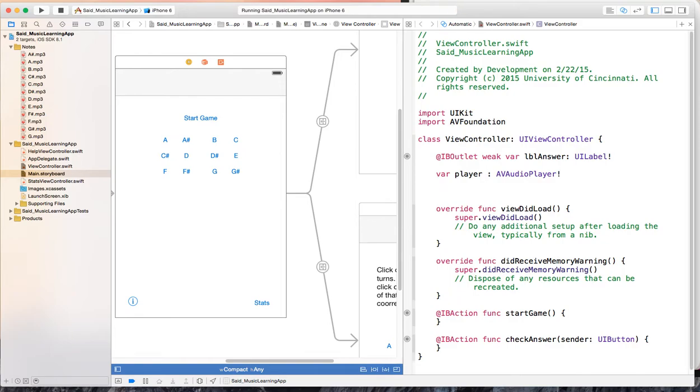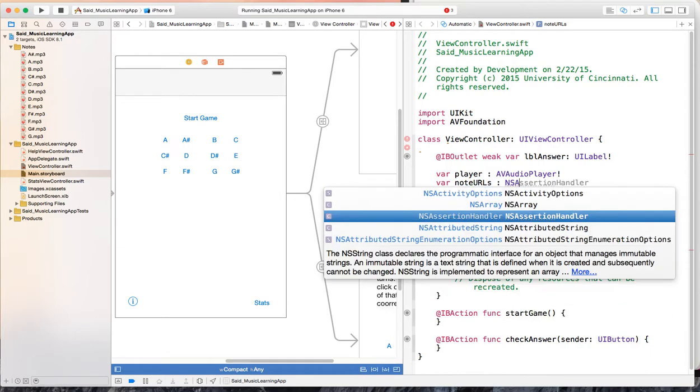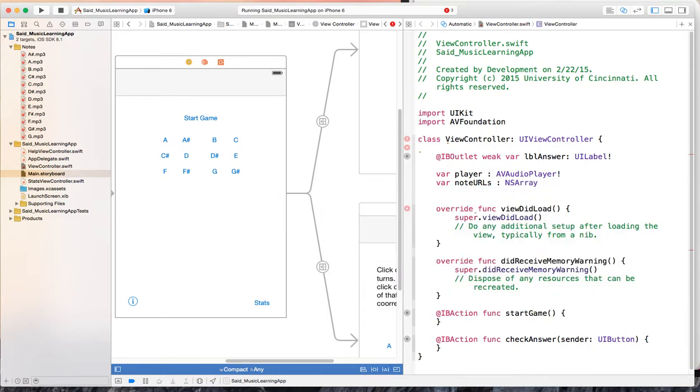Then we need to do the same for the array, so I'm going to call it notes, or noteURLs, since it's an array of the URLs of the notes, and this will be NSArray. And I'm also going to say I'll initialize this in viewDidLoad.